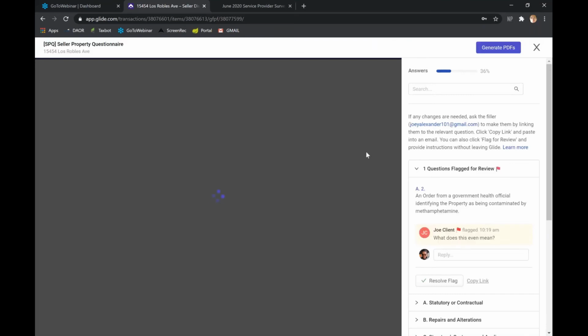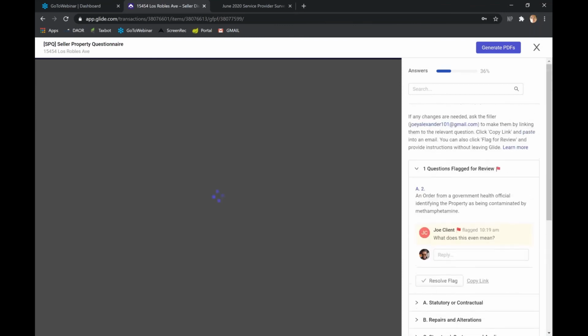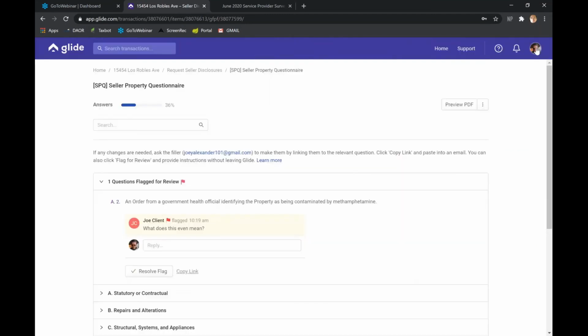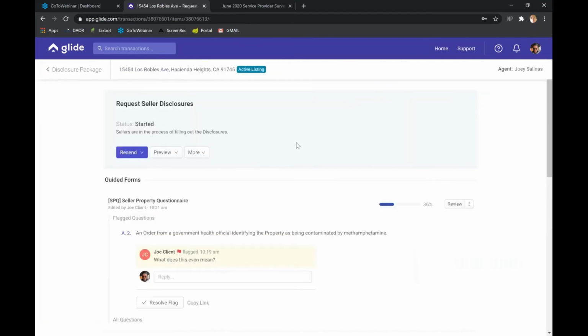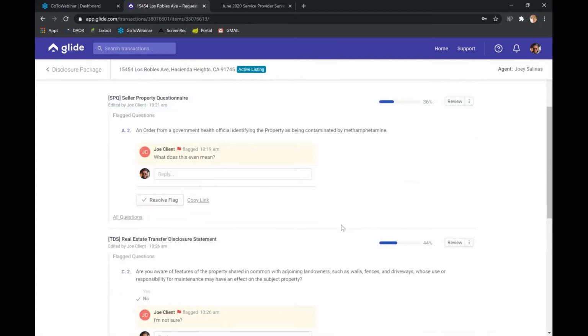And from here, similarly, we get answers along the right that we can go through. We see that flagged question and we see that I can reply, but I'll also start generating the form right here. And when I generate the form, I'll see the information that they're actually showing me. We see the status has changed to started. Sellers are in the process of filling out the disclosures. We see what percentage of the way they're done.